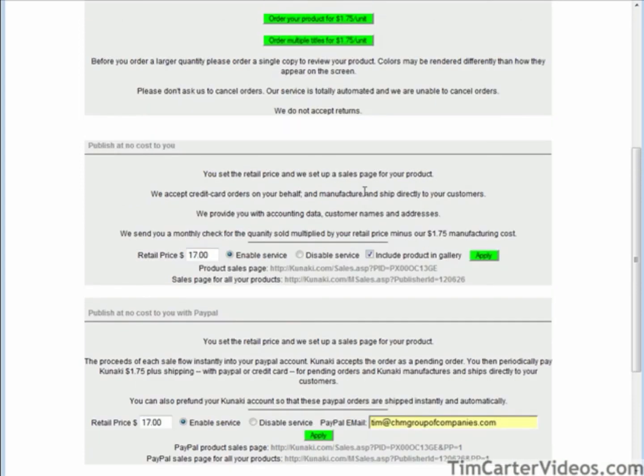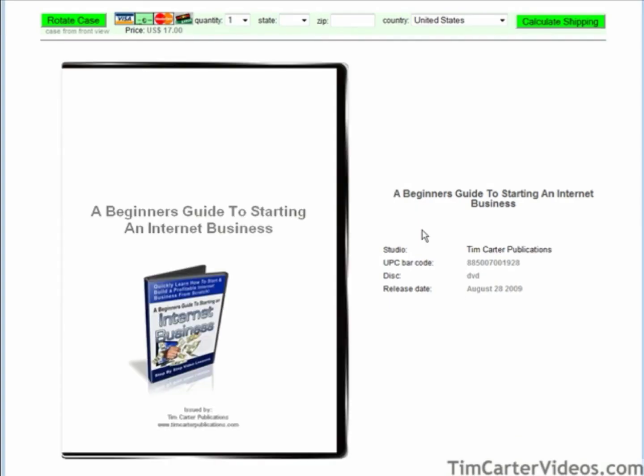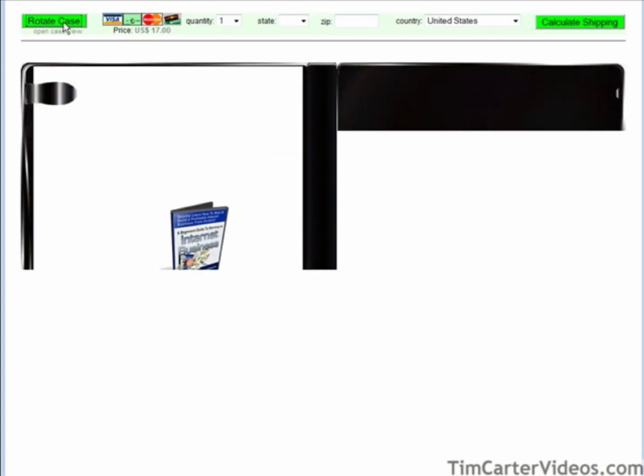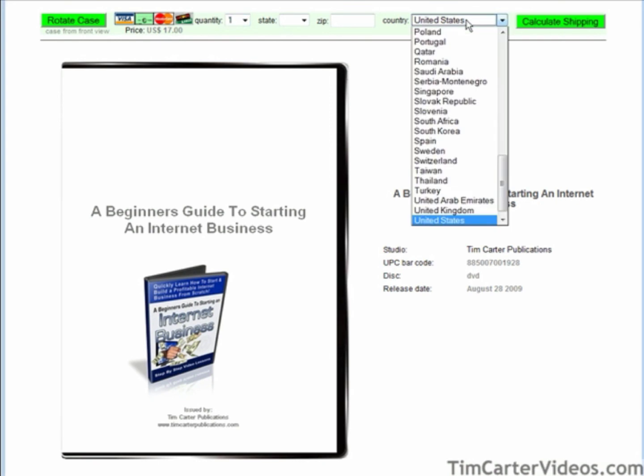Now we have some different websites here that are used. For instance, if we're going to use the Knaki shopping cart, we have two URLs here. We have the sales page, and this is the sales page that they provide for you, and it has all the details that you put on the design screen here. They can also rotate the case, look at what's in the case, look at the DVD, etc.